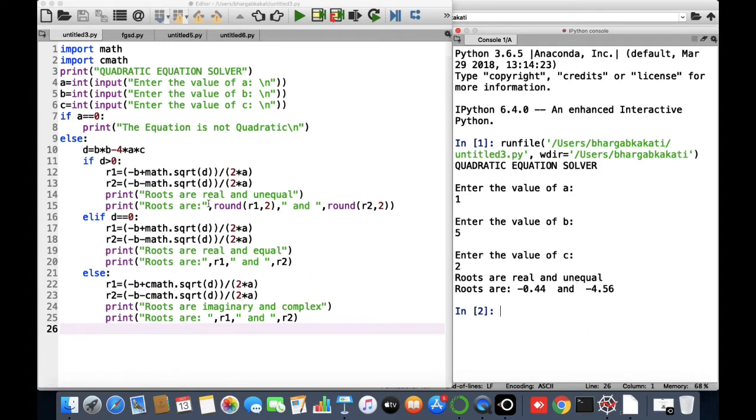Here I have used one more thing, which is round. What does the round function do? The round function will round off the number, the answer, to the required number of digits. Here what I have written is round r1 comma 2. That means after the point only 2 digits will be kept. So roots are real and unequal.